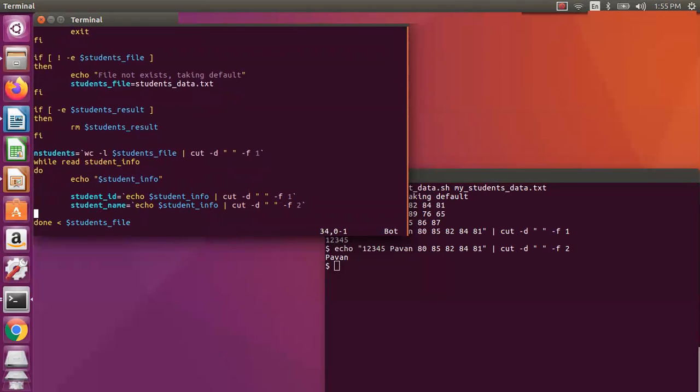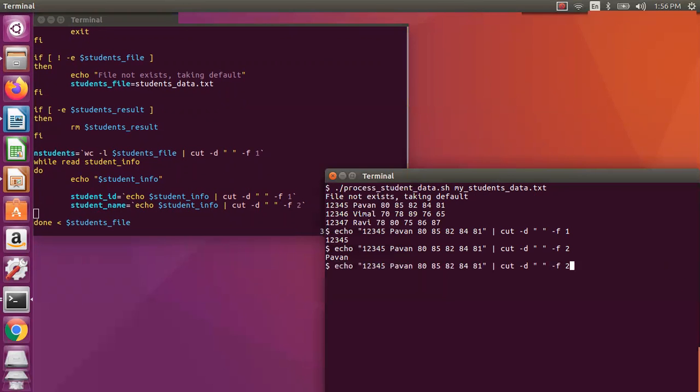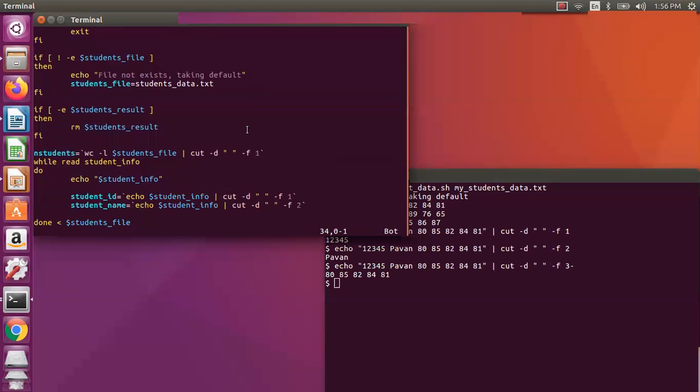Now I need to do an average actually. So how will I do the average? First I need to get the student info. I need to get these three fields actually. So let us assume I say 3 dash, then it will take till the end of that. As of now I am taking that. And also I need to calculate the number of subjects. To do the average, I need to calculate the sum, and also I need to do the average. Okay, let us do one by one.